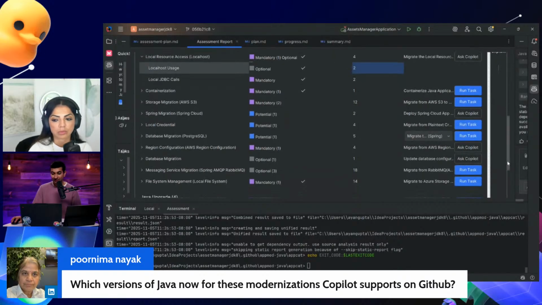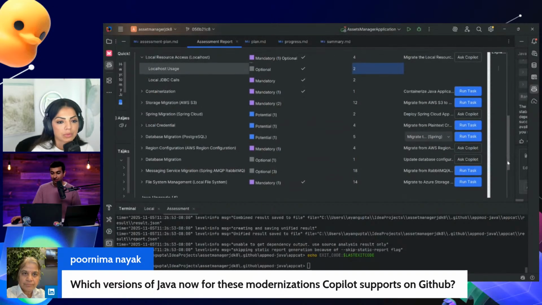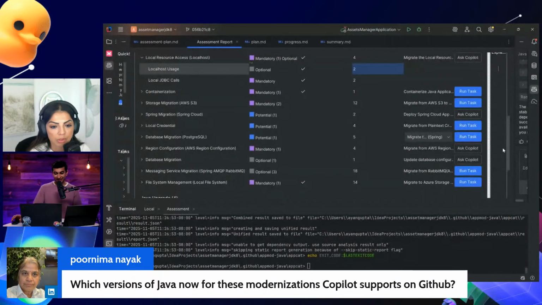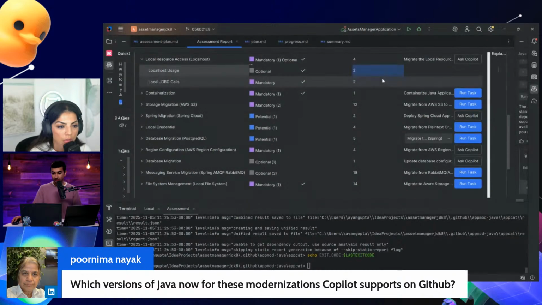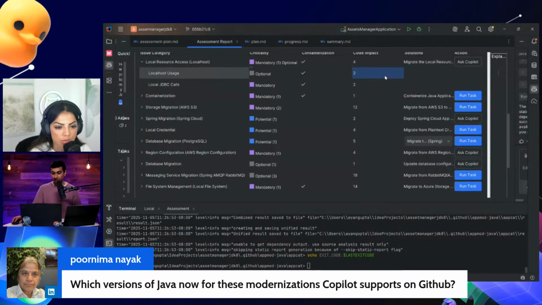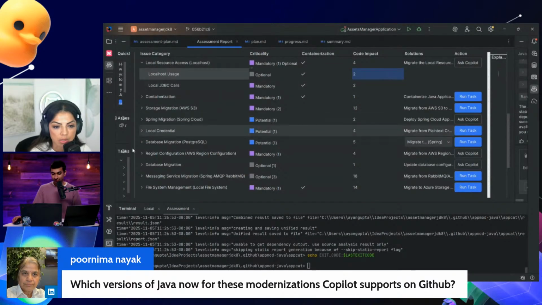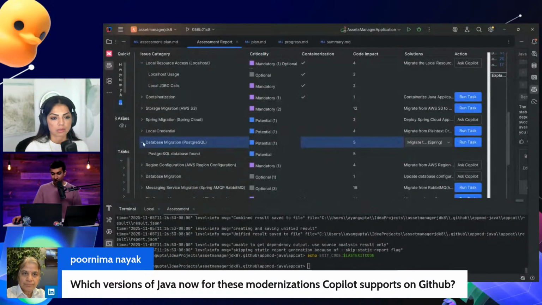You can see the list of different migration tasks. Do you have a favorite one you want to pick? Oh, let's see. Hang on a second. Let me zoom in so I can see. I like this. Let's do a database one. Yeah? One of the potential ones? Yeah, let's do that. We can do this database one.